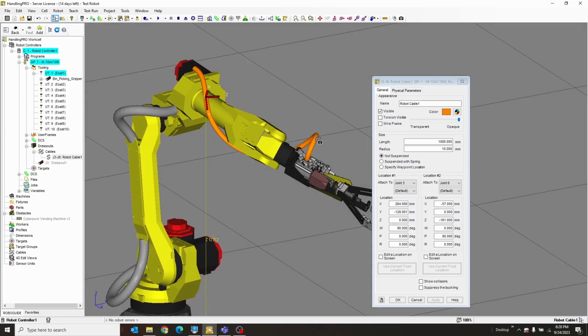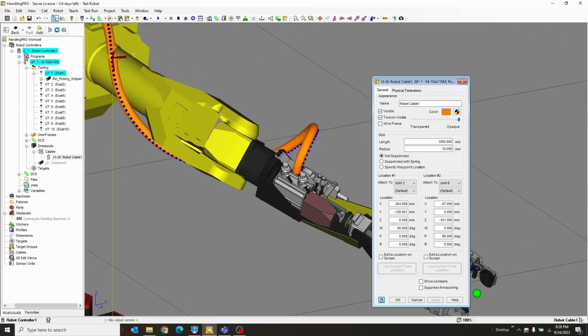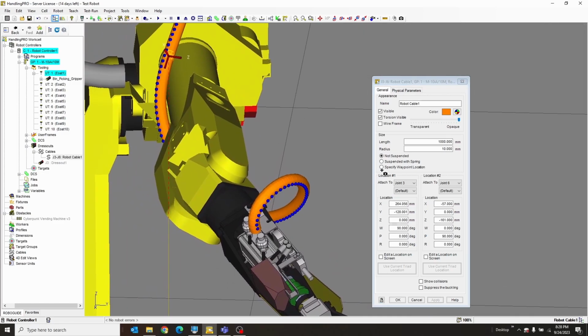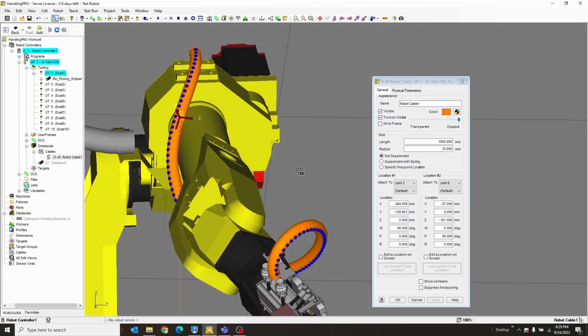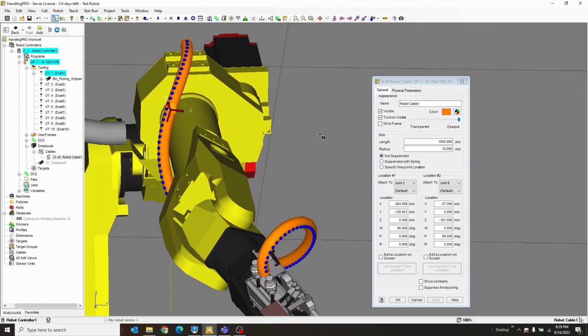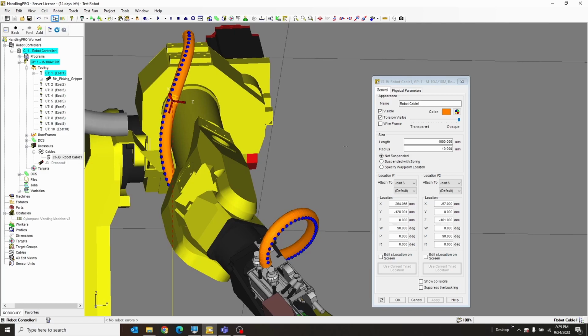A few more options here. You can see torsion, which I think is a really cool feature. This has saved me a few times as well. You can see if it starts, the blue dots are on this side and the blue dots go on that side. So you can see if you're torquing it too much because it's twisting too much, that's handy to have.